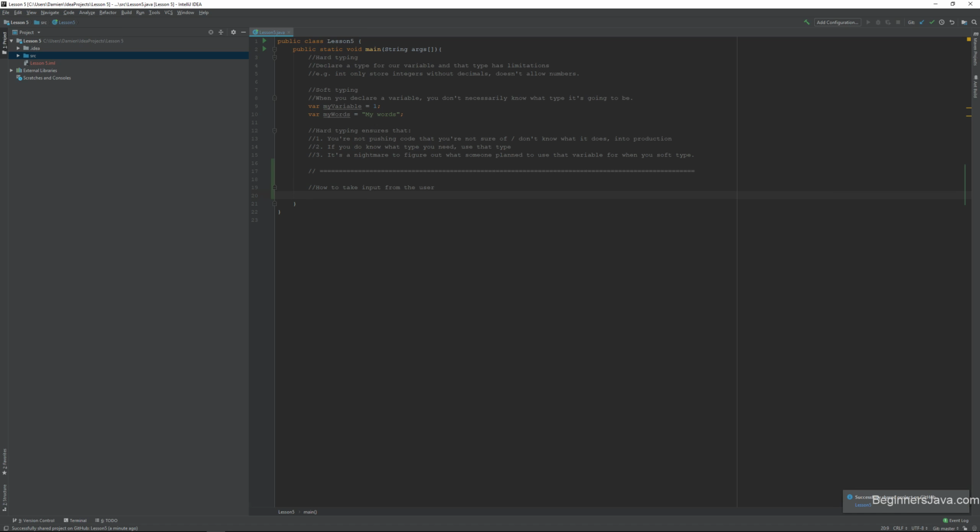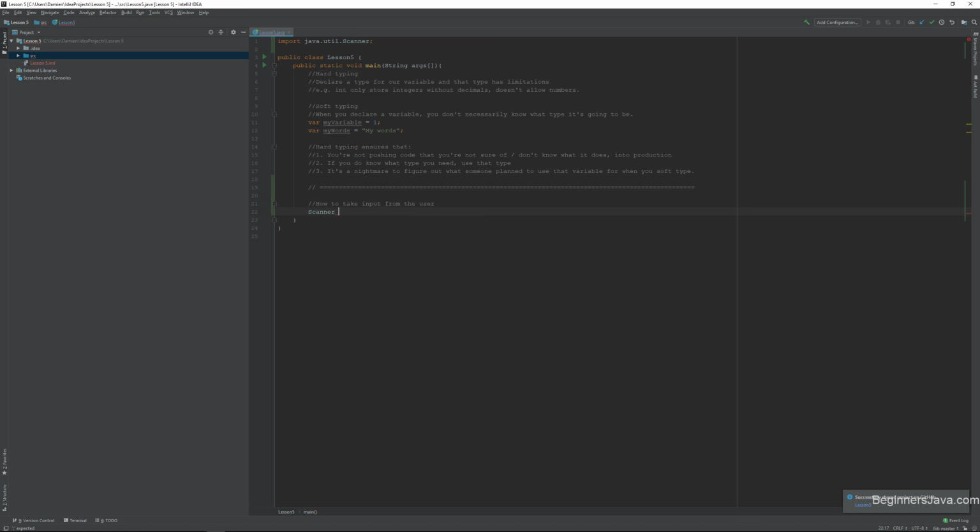And the way that we do that is there's a part of the Java language called Scanner, and it's part of java.util. And you'll see up here, when I did that, I just typed Scanner and hit enter, and it added this import up here. You'll need this import to do what we're about to do. So I'll just call this Scanner scan equals new Scanner, and in here you type System.in.